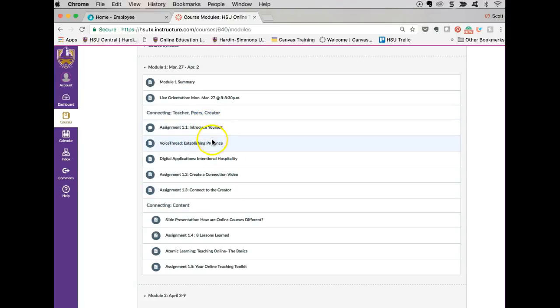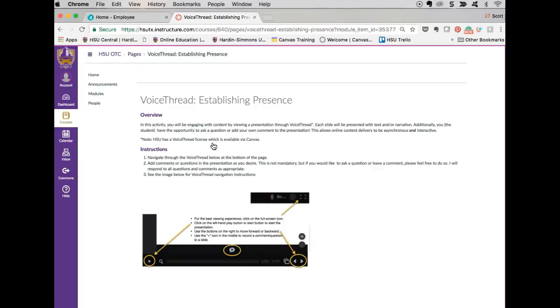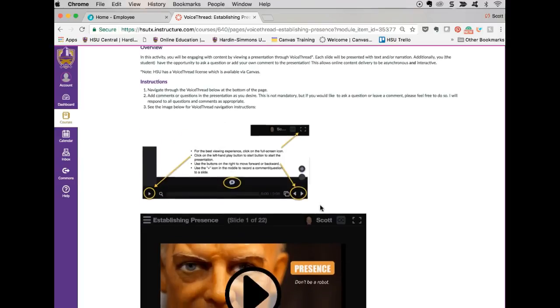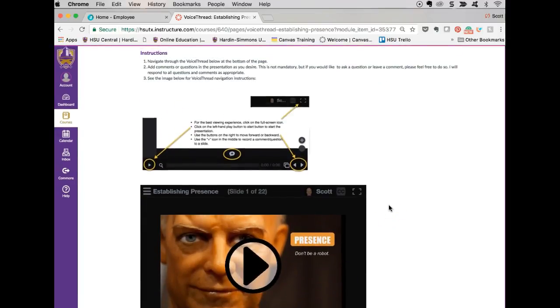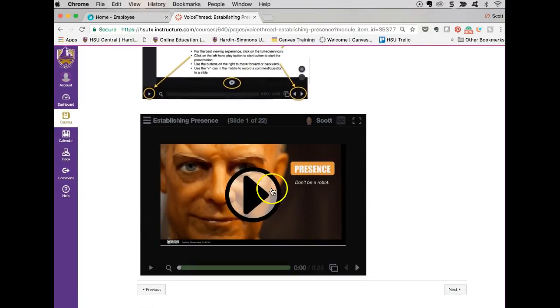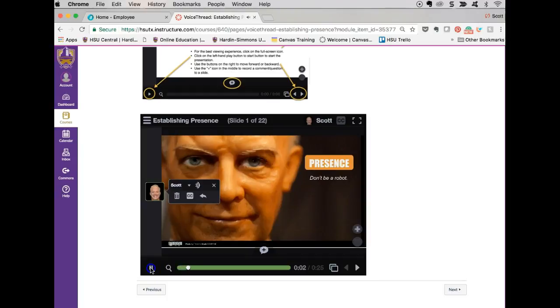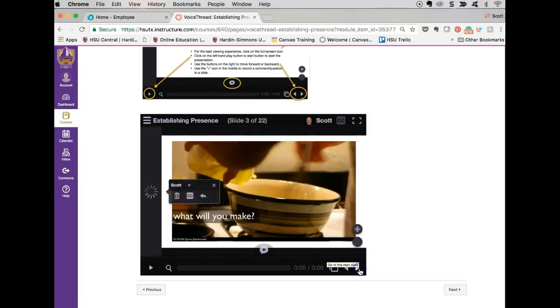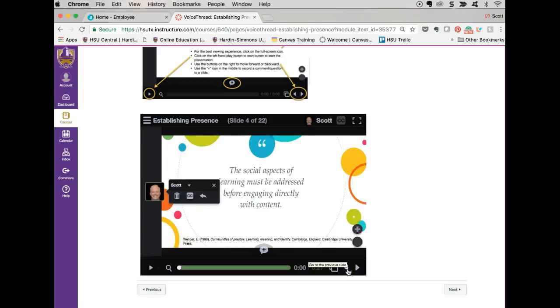Let's briefly look at our VoiceThread, Establishing Presence. We use the VoiceThread for an online presentation. Now you can read the overview and instructions, but in this VoiceThread you can click on either arrow to begin the interactive presentation. Now I'll hit pause there, and on each slide I provide some commentary with the audio portion of VoiceThread. You can go over here to these arrows to progress back and forth.